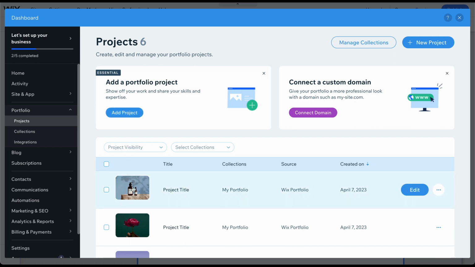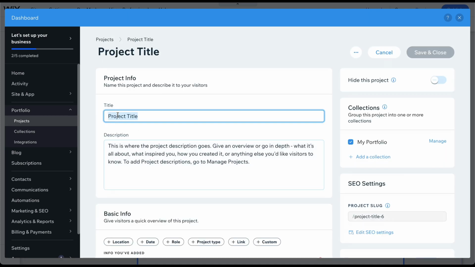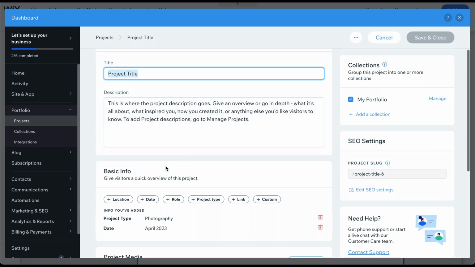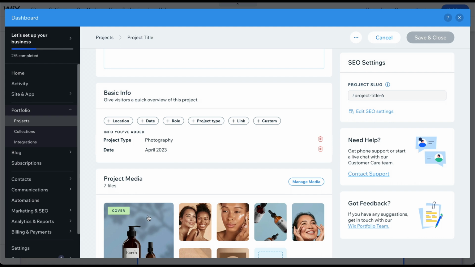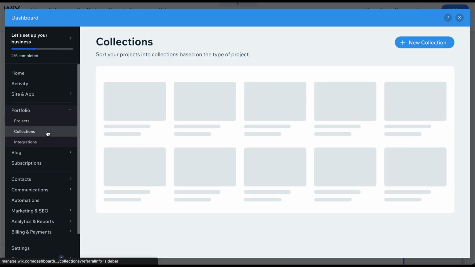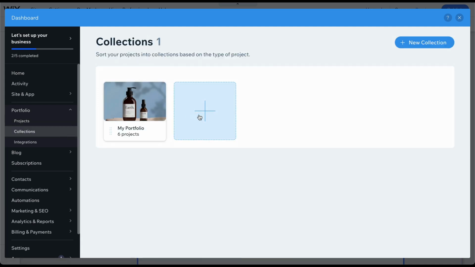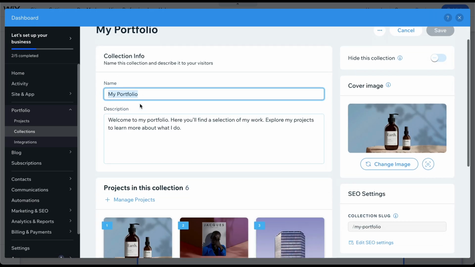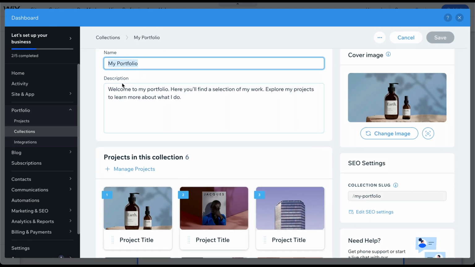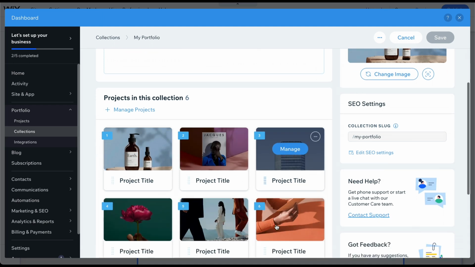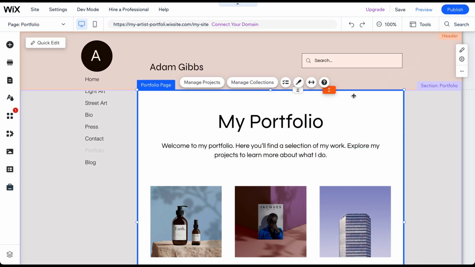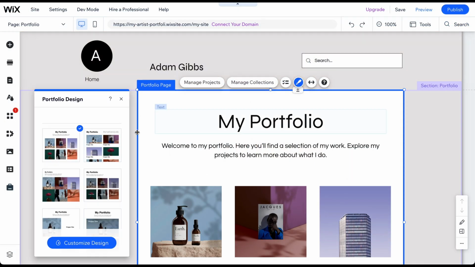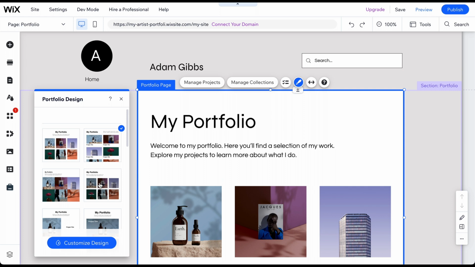First, you can add your projects, which consist of a title, a description, some optional information, and media. If you have many projects, you can group them into collections like Wedding, Nature, and Portrait. Each collection has a title, a description, cover image, and the projects you want to include in that collection. That's it. By clicking on the Design icon, you can also change the appearance of the portfolio page and customize its design.